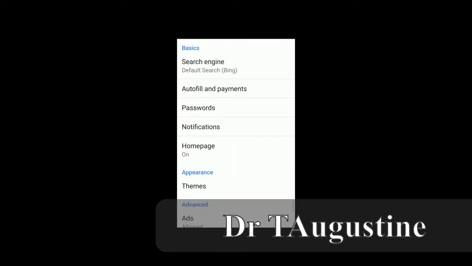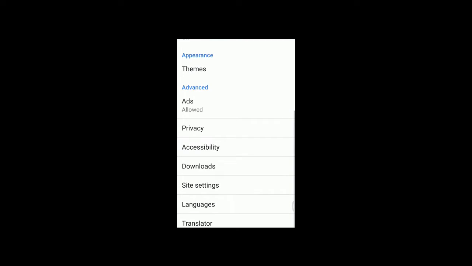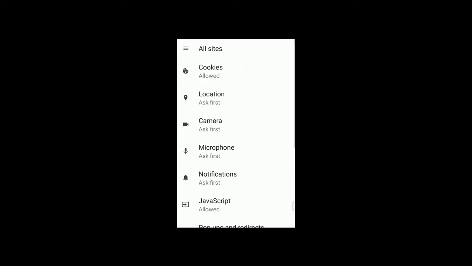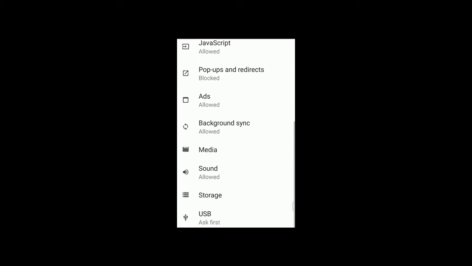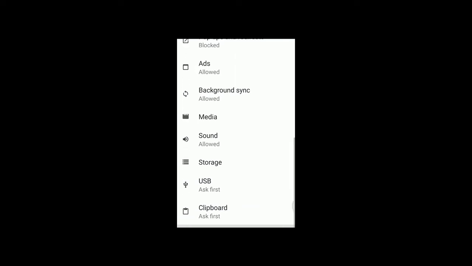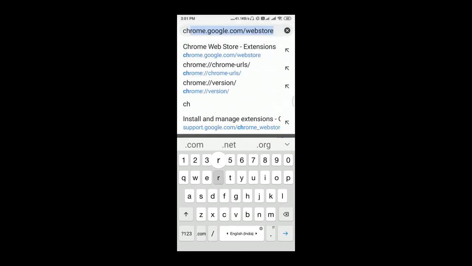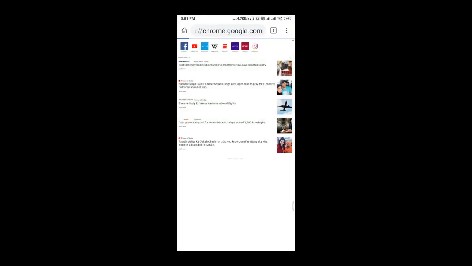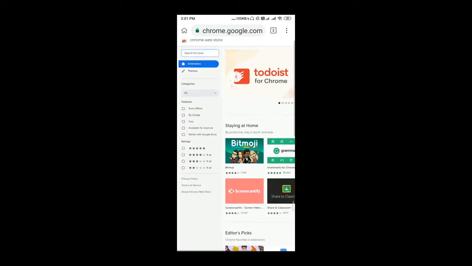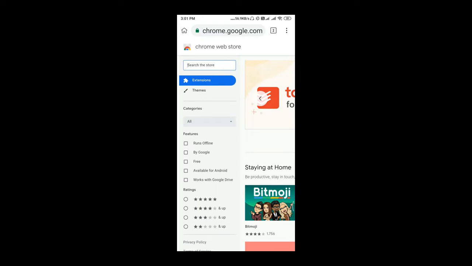So when you go to settings, you can go to site settings and then click desktop mode by default. So I have enabled it, so you have to enable this desktop mode by default. Now after doing that, go to home, click Chrome Web Store extension. You will be taken to the Chrome Web Store extension. So you have to do this in the same Kiwi browser.